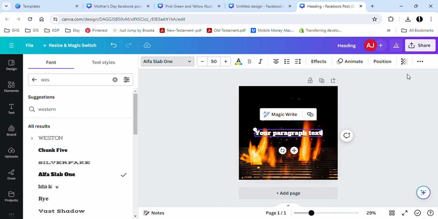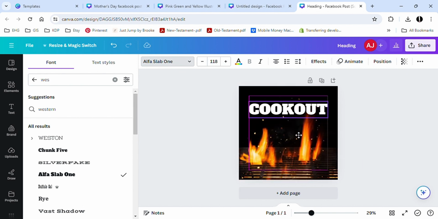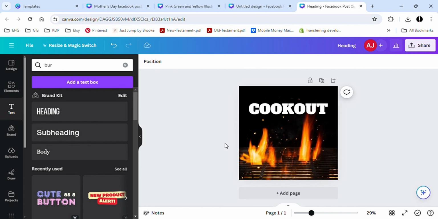Now, if you want it all caps, you go over here to More, and if you hit uppercase, it will all turn uppercase. Let's double click it and type cookout. And you can arrange it however you want. You can put when and where on there.